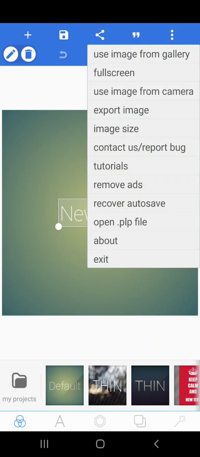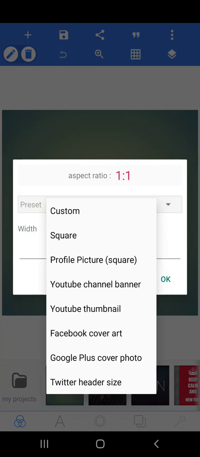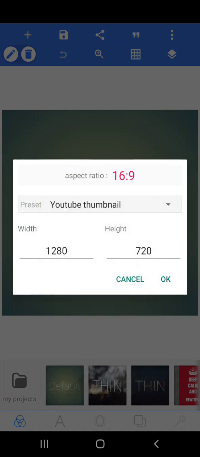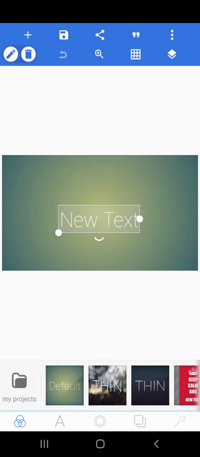I select image size, custom, and YouTube thumbnail, and tap on OK. Width 1280 and height 720, so tap on OK, and new text. I'm deleting that, and right now I'm choosing a background color.